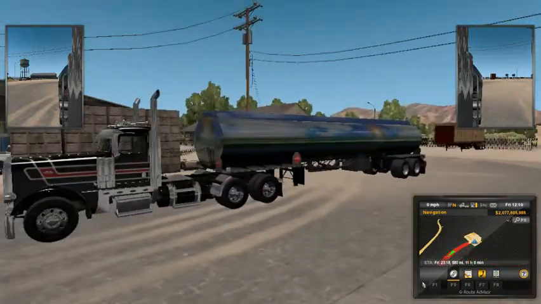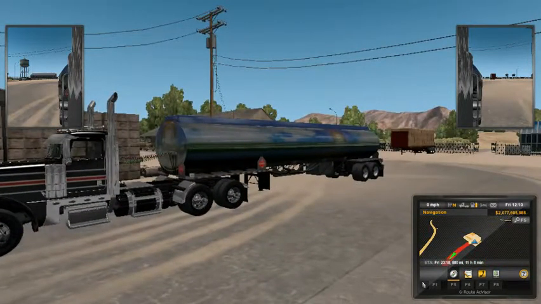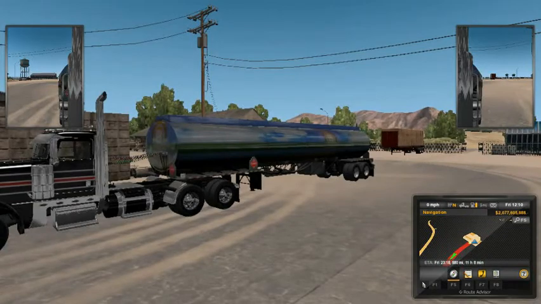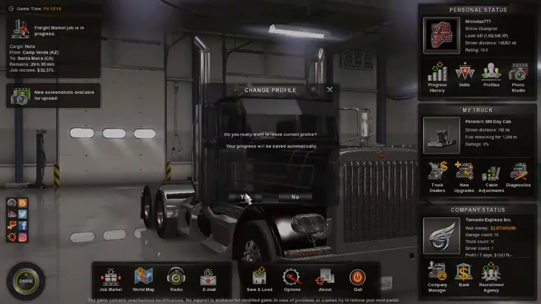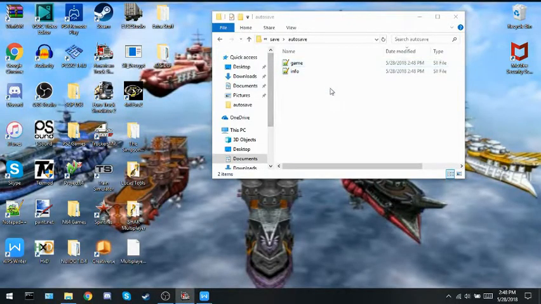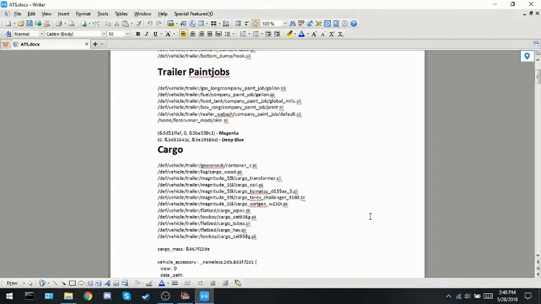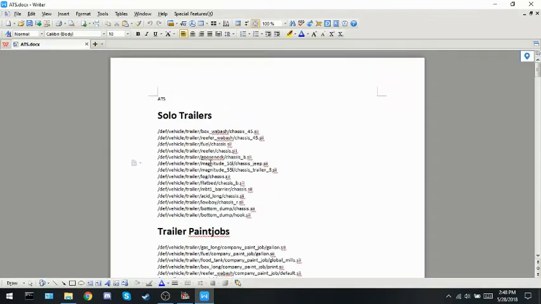But this is just for fuel. Let's just say, well, what if you want to run something like just the magnitude 55L? Well, you can do that too. Just gotta exit your game, but make sure beforehand, I highly suggest that you actually have a Word document that has all of your def files and things like that, so you don't constantly have to keep referencing back in order to do these things.